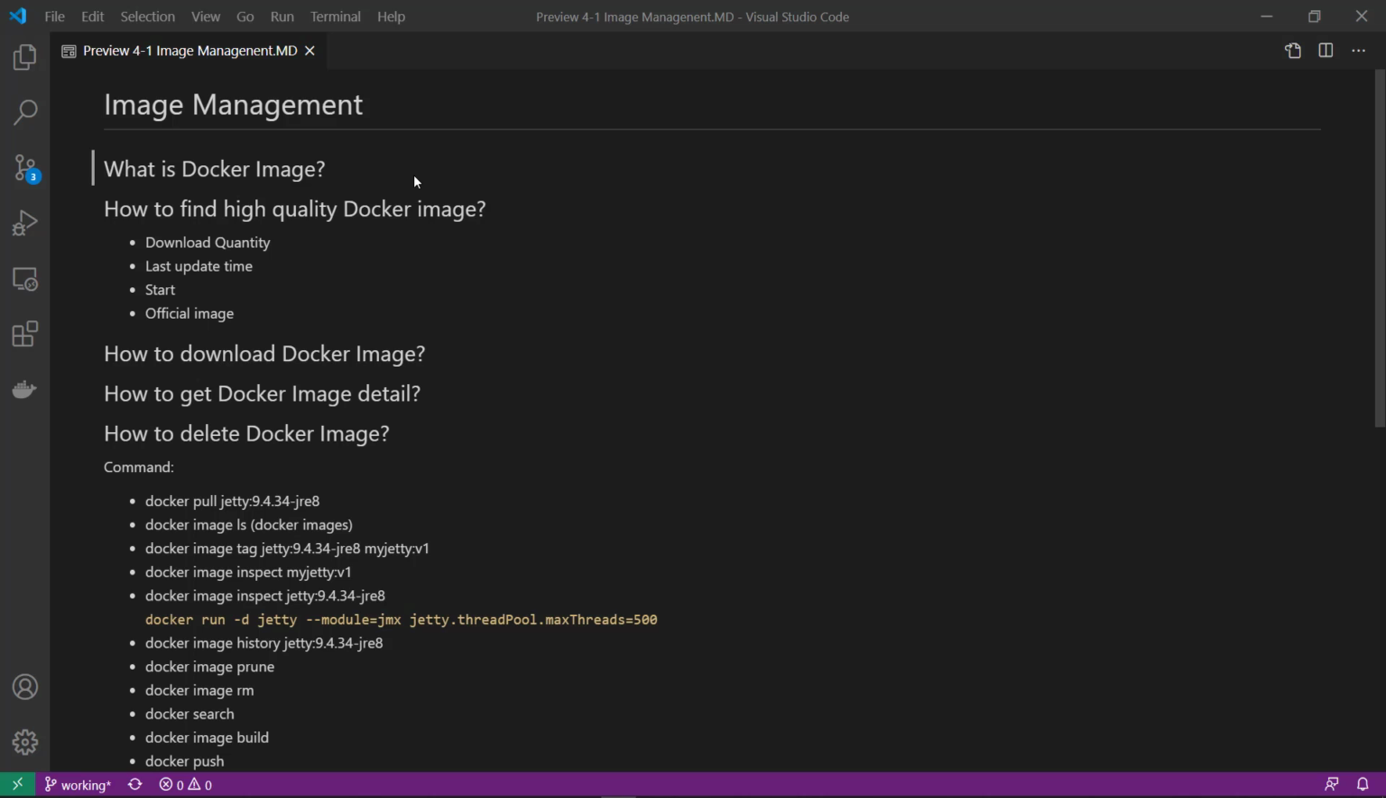What is a Docker image? A Docker image is a read-only template which is used to create and run Docker containers on the Docker platform. The template provides a convenient way to package up an application and a pre-configured server environment.